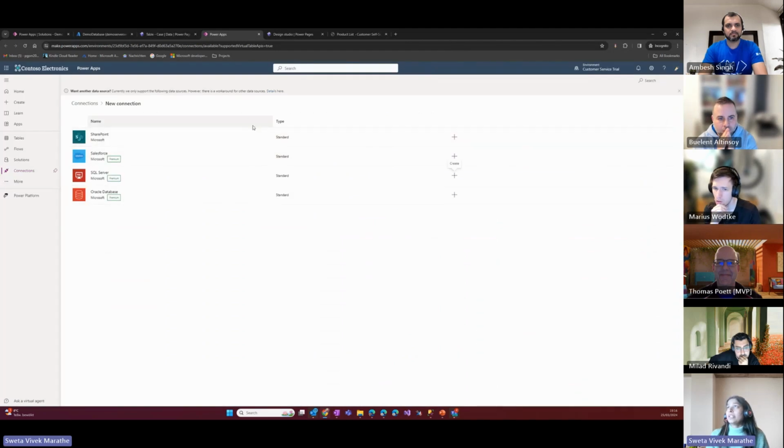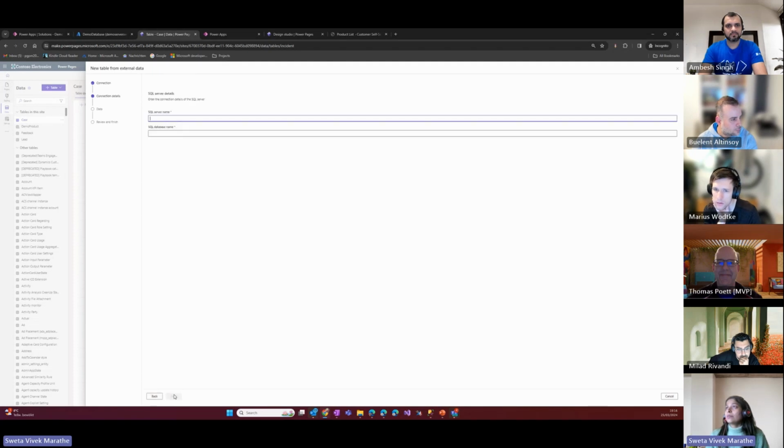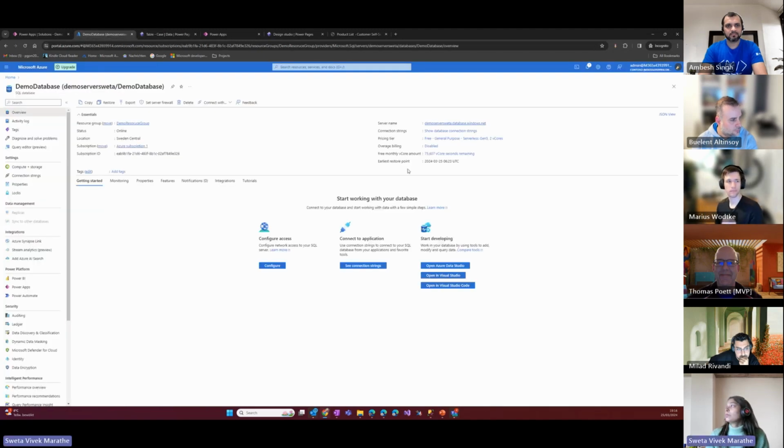Once you are authenticated, your connection is established. In this case, I've already done it, so I will directly select my SQL Server, but you also have the option of manually configuring your connection reference. So I select my connection and move to the next step. Here I have to give my server name and my database name. So this is my server name.